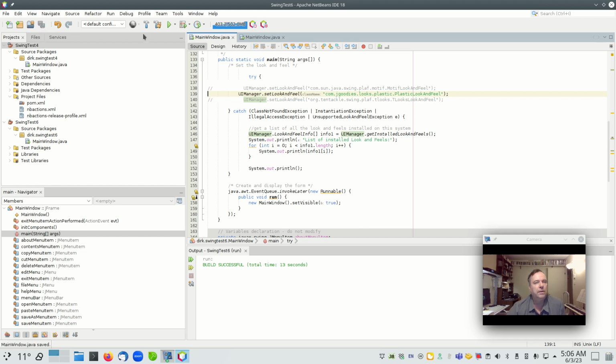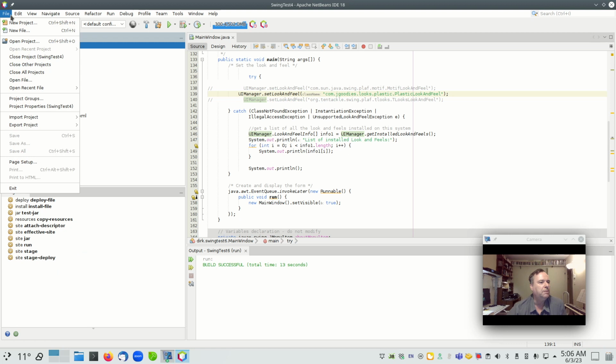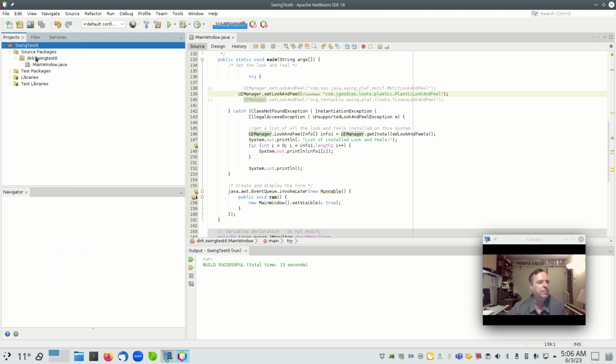So now I don't need the swing test 4 project anymore, since I was only copying and pasting from it. I close swing test 4 and I'm back in swing test 6. Now I've added this to the main function so that it's going to add the plastic look and feel. I'm going to see whether I get any error codes. Under libraries I now have the two files that I had before. I build.